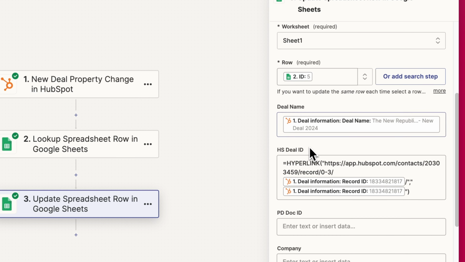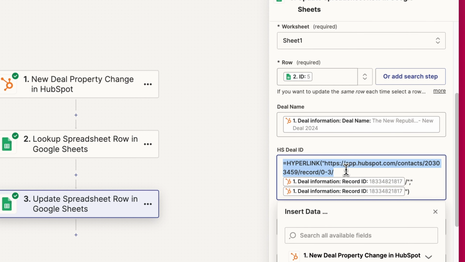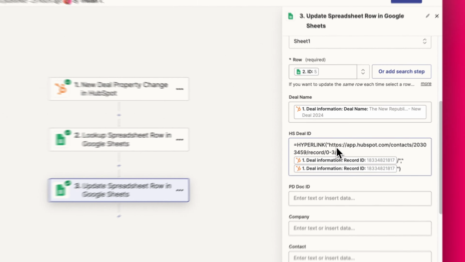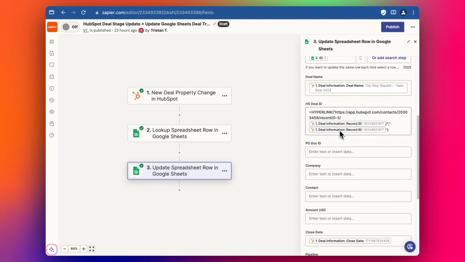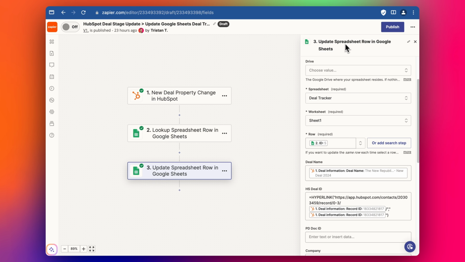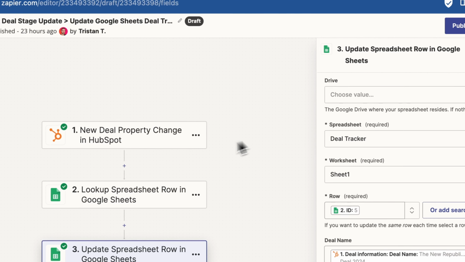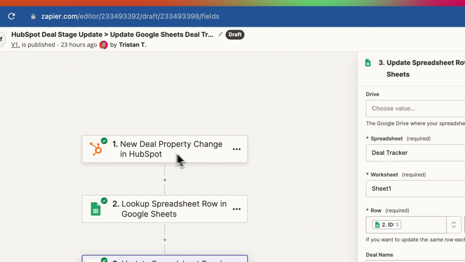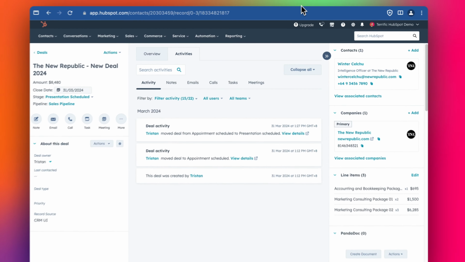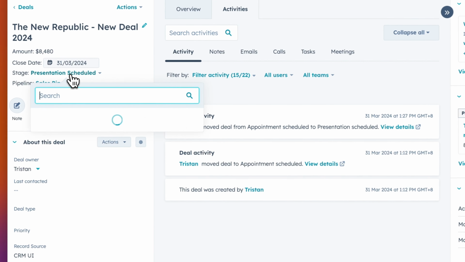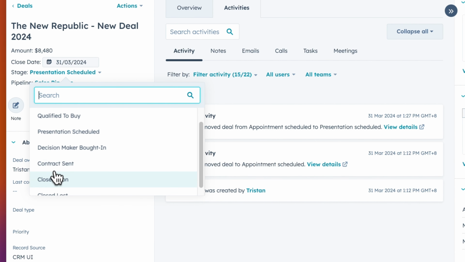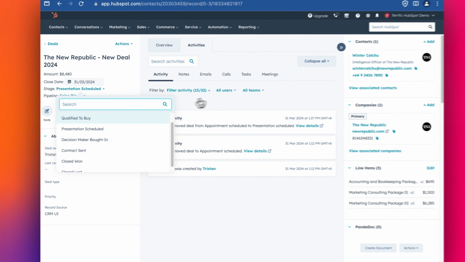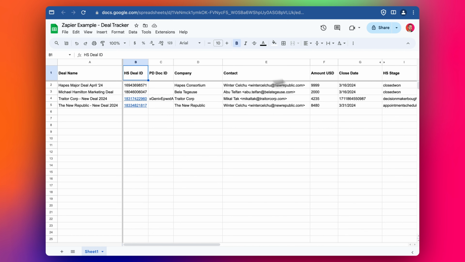We've got our deal name. We're adding in this hyperlink. All of this information we don't necessarily have to bring in. Because this is an update spreadsheet row, we should consider what would be the deal properties that would be changing between the different stages. So when you're in HubSpot and you're moving the deal through the different stages of the sales process, what additional information are you getting that you maybe want to be saving or updating in this Google Sheet?